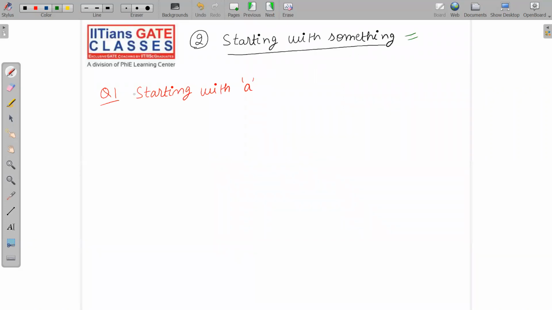So the first question is starting with A. This is a very basic and very simple question. You will be easily able to design FA for it. So let's start. This is your initial state, say Q0. Now when A is applied, we will move to state, say Q1. And since we are saying starting with A, Q1 must be a final state, because we have to accept a single A also.